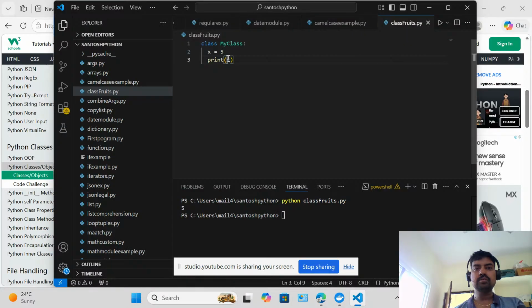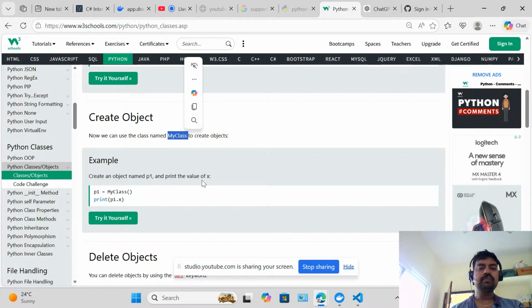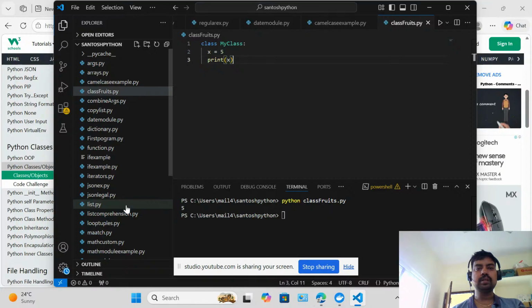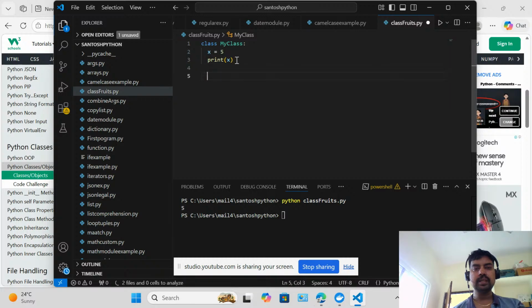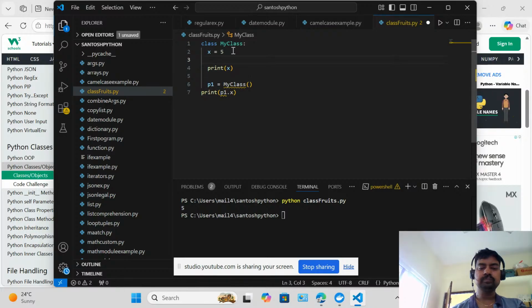The reason it got printed: now we are creating an object. We can use the class named MyClass to create the object p1 and print out the value of x. So here we have added print. Now we are creating the object p1 of the class, and after that we are accessing p1 dot element. Suppose here we have y equals 20.